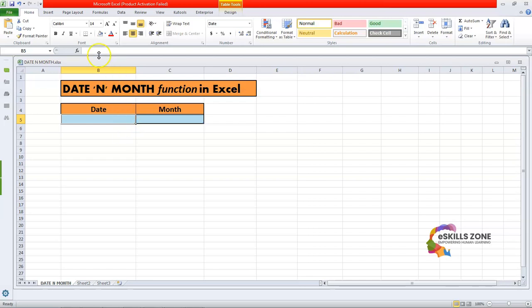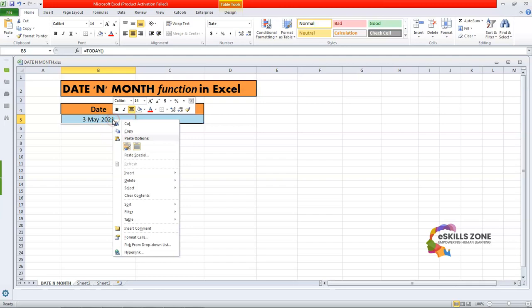The first one is called TODAY. For that we will type an equal to sign in the formula bar in this cell B5, type the function name TODAY, put opening and closing parentheses and press the enter key. Here you can see that it has provided us today's date, which is the 3rd of May 2021, the current date.